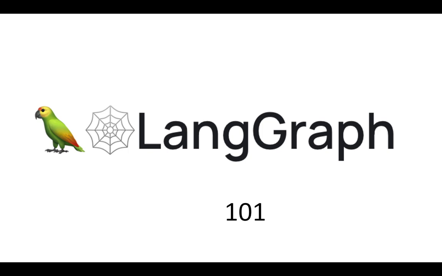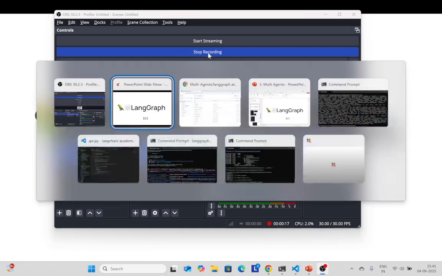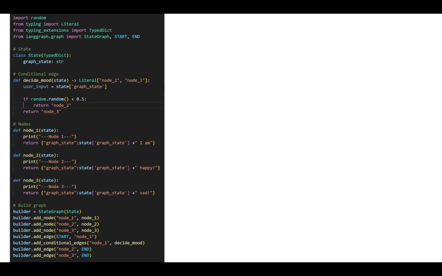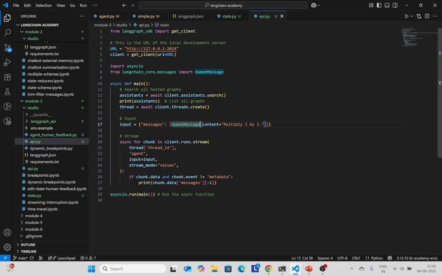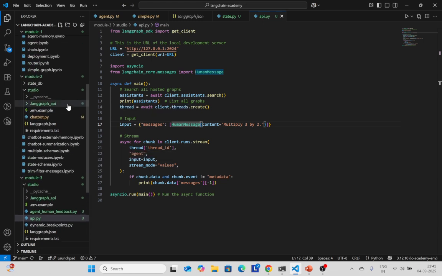Okay, so we'll quickly get started with LangGraph with this video. As you know, LangGraph basically has a notion of graphs, edges, and nodes. So this is a simple graph that we're going to look at today. Let me head over to my VS Code, and this is my simple graph, which is what we'll see first.